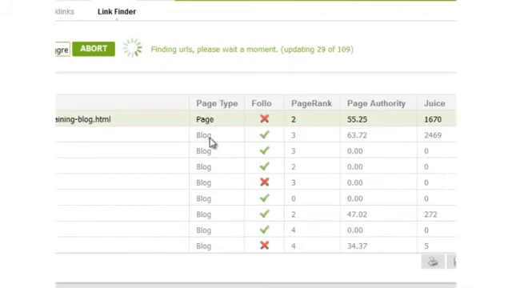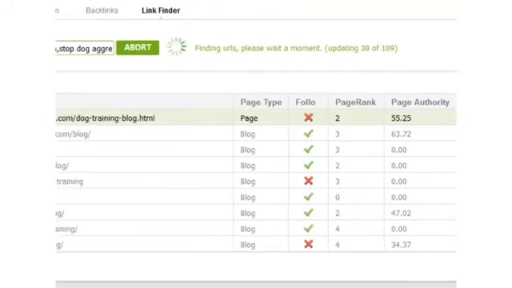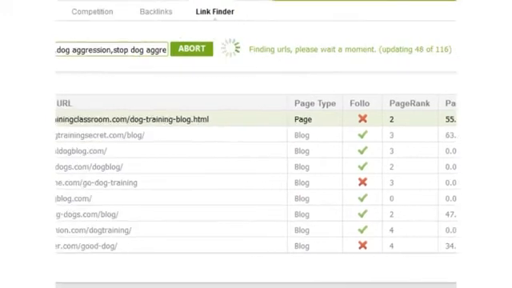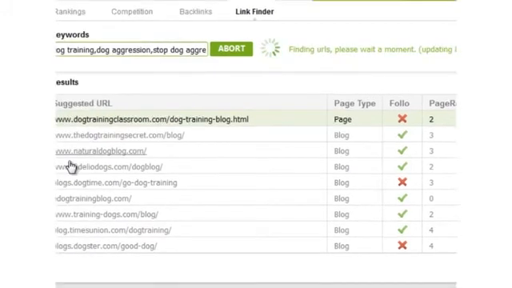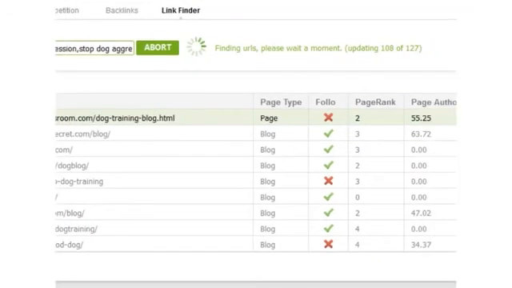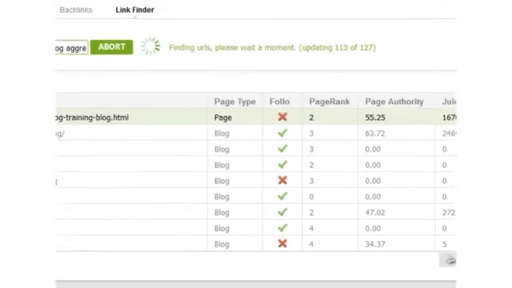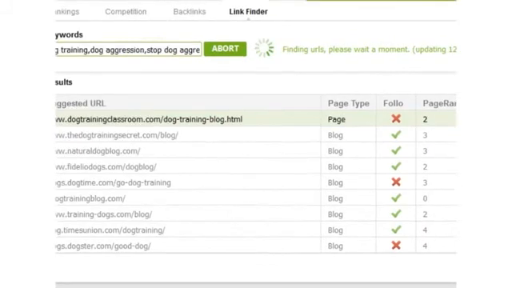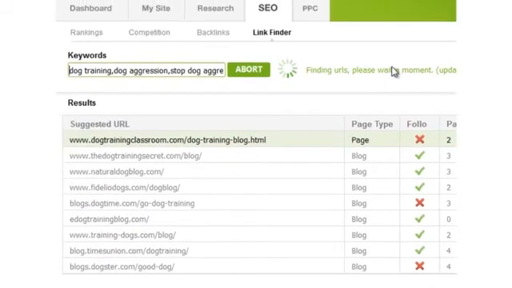So we've got page types, we've got pages, we've got blogs. You could possibly get blog comment links from, or do a guest blog post if you get in contact with those site owners and so forth. This can be very invaluable when it comes to building links, quality links to your websites that are theme relevant.